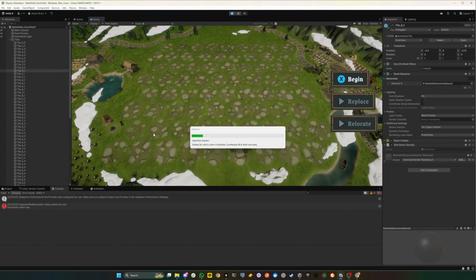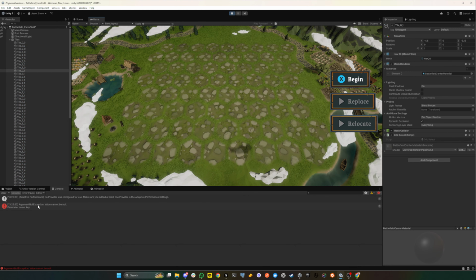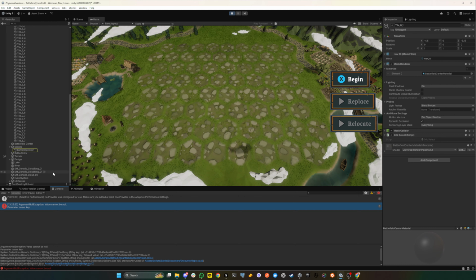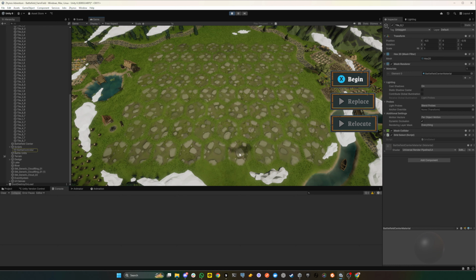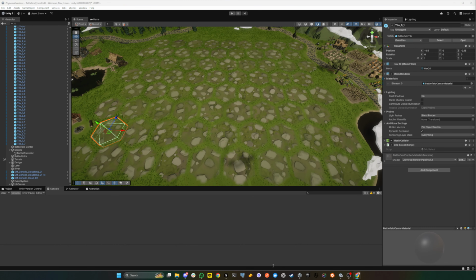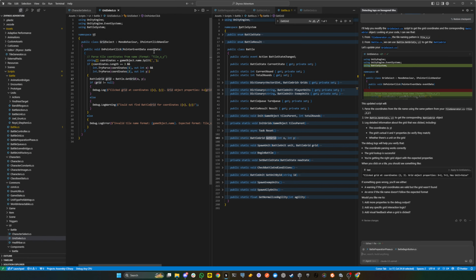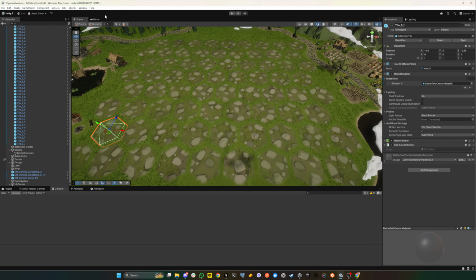Click. Oh no. What? No provider was configured for use. Oh no, this is irrelevant. Value cannot be null. That's okay. Oh, I'm clicking and nothing is happening. Odd, because that was working before. What could be happening?